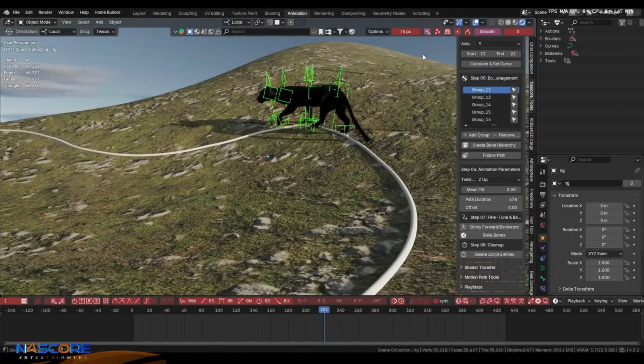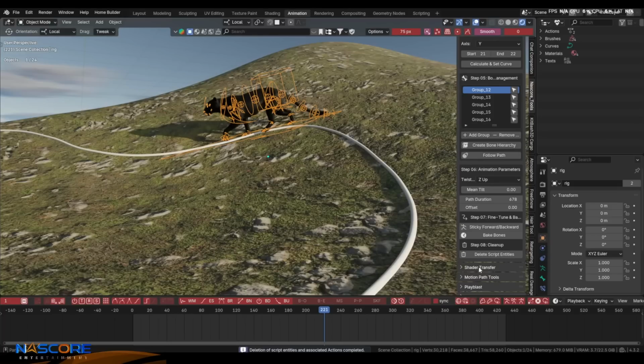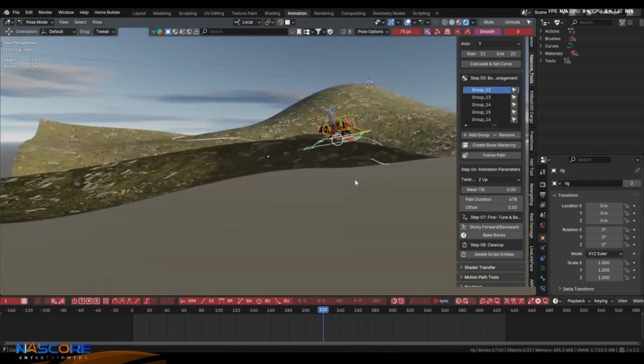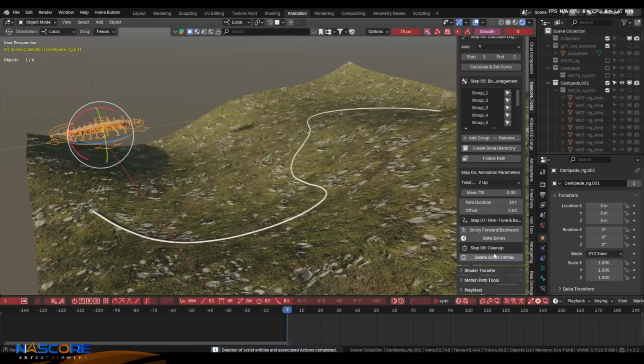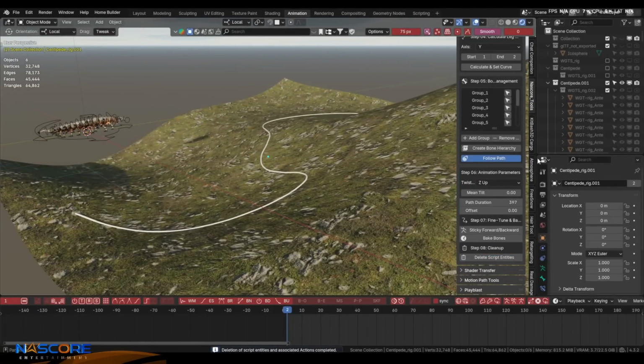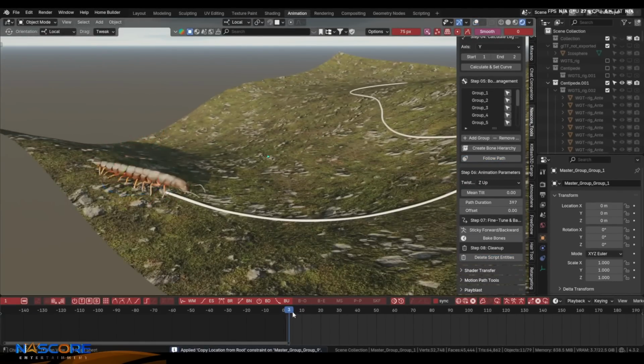Step 8. Cleanup. Finally, when your animation is complete, clean up any temporary objects and constraints by using the Cleanup tool. Make sure the armature is active, then click Delete Script Entities to remove all the auxiliary items created during the process. This leaves you with a neat and final animation setup, ready for further work or rendering.